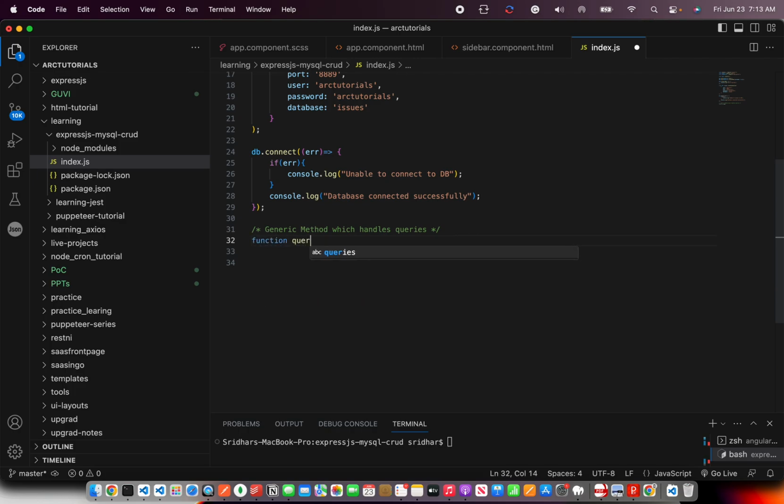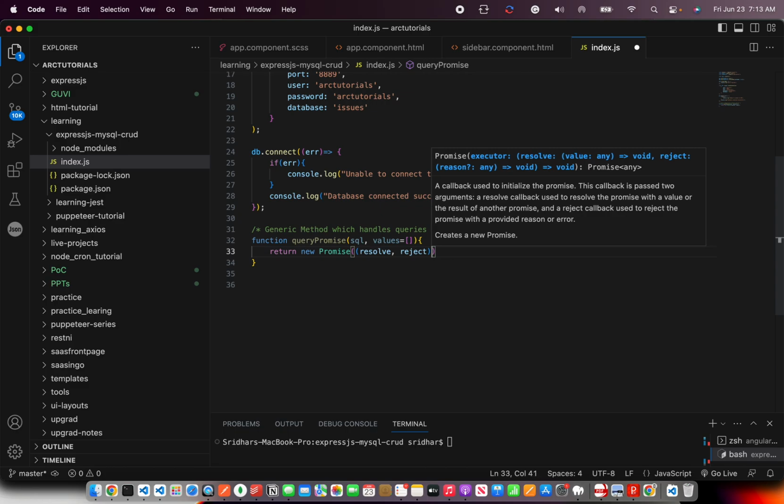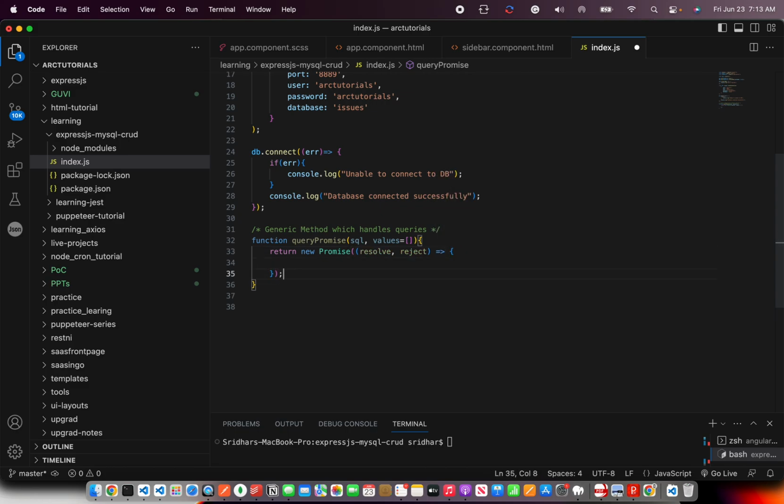So I'm going to write function queryPromise. It will take two parameters, which are sql and values. Now this values is an array, it can be empty also. Now we will just return a new promise, and a promise always takes two values. It can either resolve or it can reject. Once we have that, here we are going to say db.query. I'll pass the sql which we passed in the method here, then the next will be the values, and finally we will have error or results.